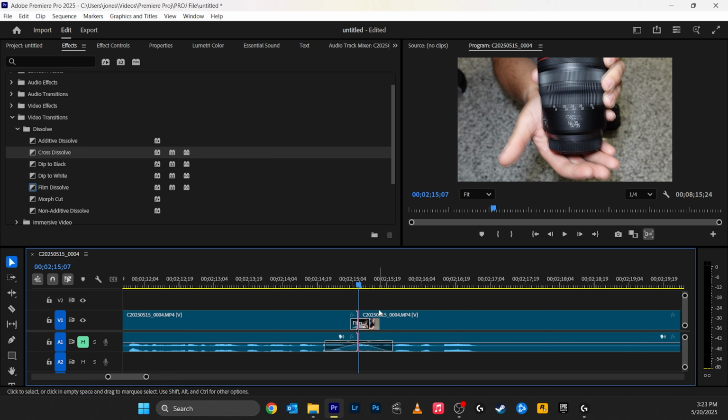Alrighty guys, and that is it. That is how you set your duration time for your transitions and how to change your default transition in Premiere Pro.